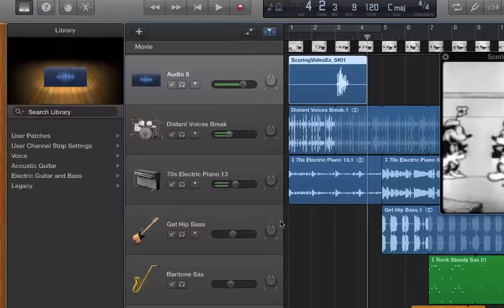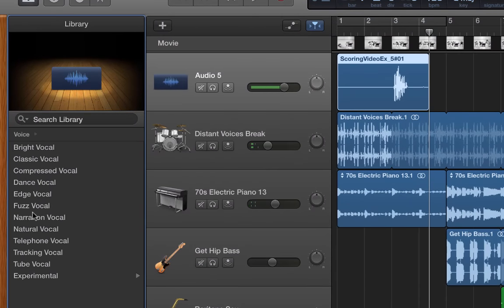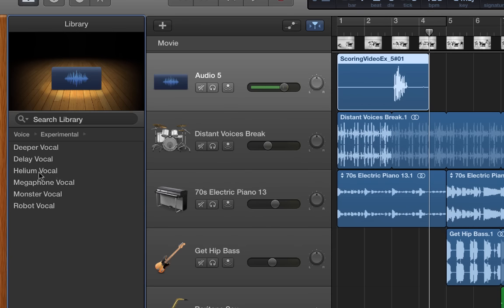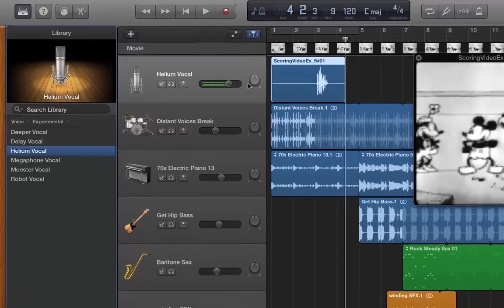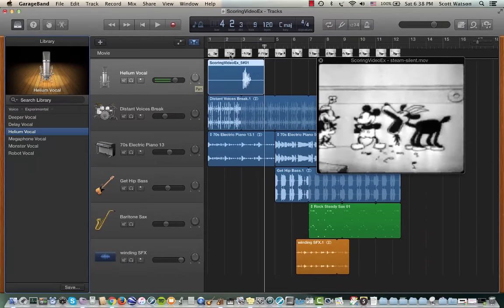All right, and I'm going to use one of these voice presets. Let's go with experimental and helium. Now this might not be exactly the Mickey Mouse sound, but let's see what we got here.